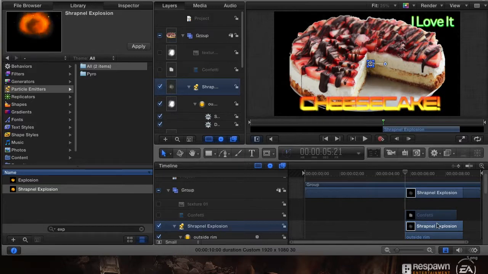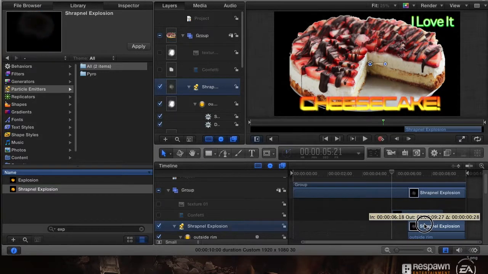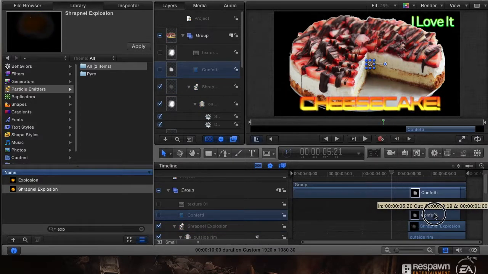But for now, we're just going to look at our explosion through here at the bottom, and it's towards the end of the clip, which we actually want to drag even more towards the end of the clip. That way it's always at the bottom. And you're going to want to drag both of these items that are connected to the explosion, which is the confetti and the shrapnel explosion. Because the confetti helps the explosion look more realistic.